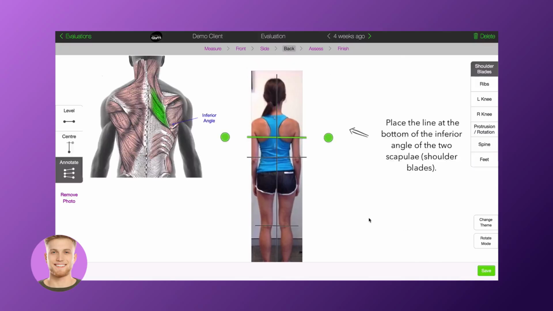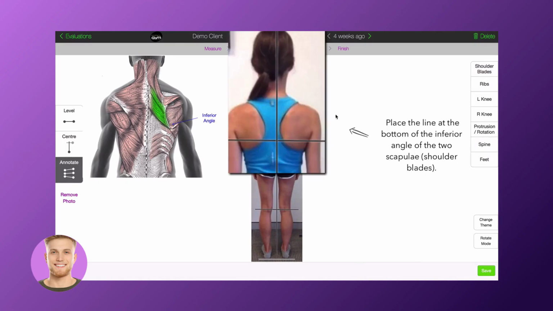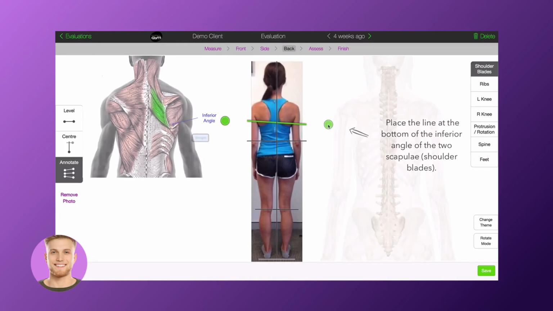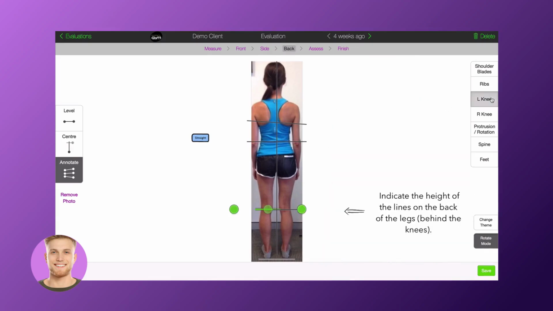First, we look at the shoulder blades. We line up the bottom inferior angle of the 2 scapula to see if the shoulder blades are at the same height, or if there's any elevation of either scapula. At the 12th ribs, again we would need to touch the client. We feel the bottom of the ribs and then line them up in our app to see if one side of the rib cage is higher than the other. We do the same on the back of the knees. We look to see if the lines on the back of the knees are at the same height, or if there is any leg length discrepancy.